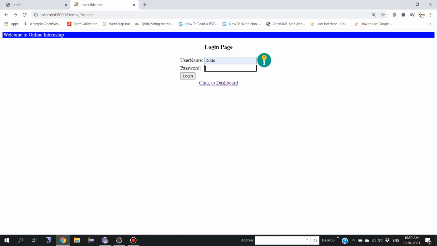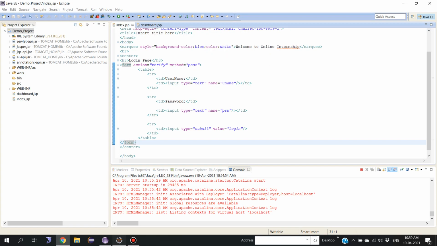So let me write a server-side program. Before writing, we should use this form tag to send these two requests, username and password, to the server-side program. So here the verify action indicates where this username and password should go. This is the page where we are sending these two requests. Verify is a controller or server-side program, you can say. For this controller, we are sending these two requests, username and password. Verify is not yet created, I will create it, and the type of method we are using to send these two requests is post.